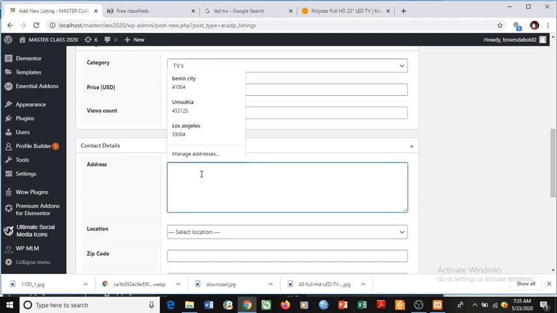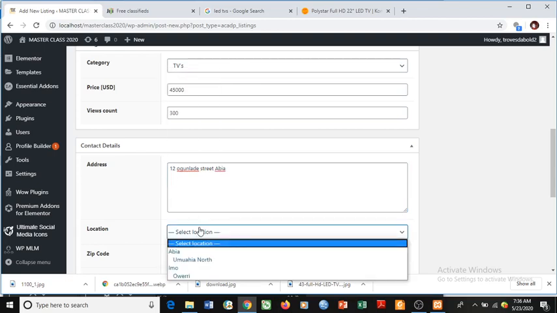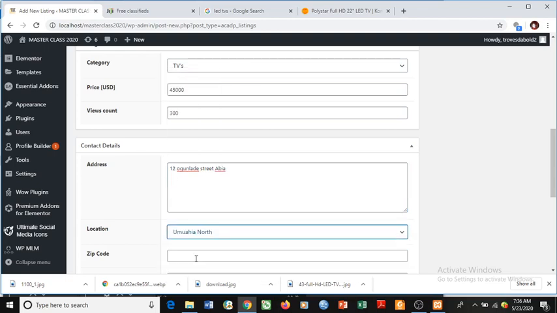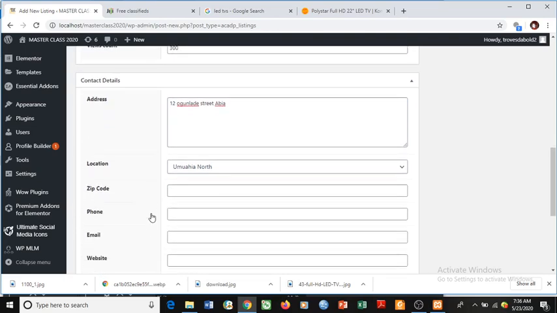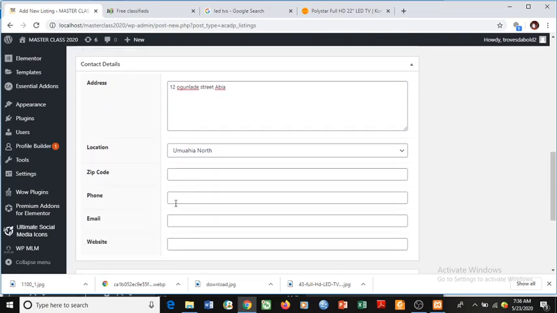So this is where you write your address, number 12 Ogunlade Street, Abia. Then your location, you have to choose Abia, then Umuahia North. You have zip code here, you leave that. A phone number, you just put in your phone number. Your email address, put in your email address.